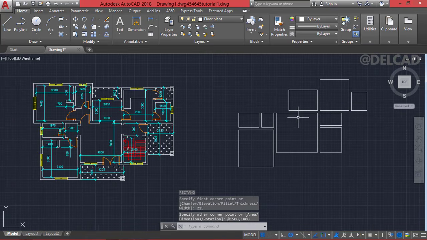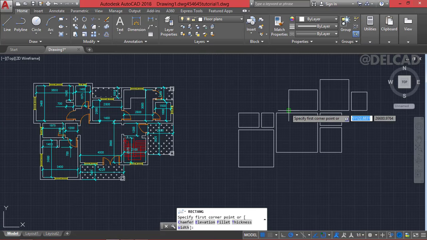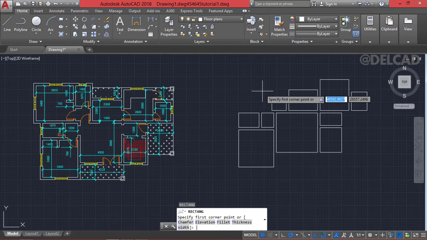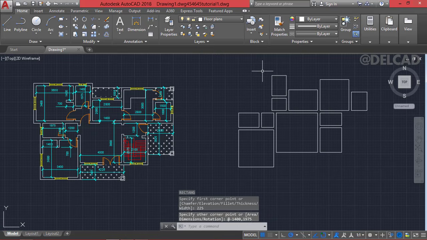And the next we're going to draw is this part where we have here. So we select the rectangle tool again and take reference from this point. So we have 225 millimeters for wall thickness, and here we can enter 1400 millimeters and then 1200 millimeters. So we have this. Repeat the rectangle tool, take reference from here, and that will be 225 millimeters wall thickness. And then we go this way. This is 1400 millimeters, and then we have 1975 millimeters, and we press enter.